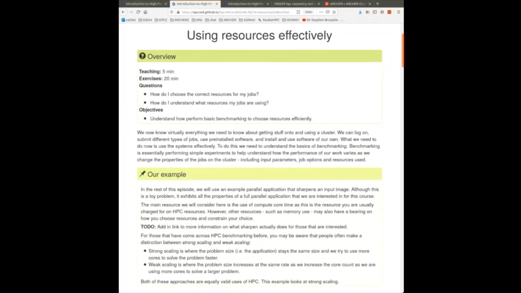How do I choose the correct resources for my jobs? How do I understand what resources my jobs are using? What you do is you do test runs. You set up a test run and you run it, and then you come up with, well, you know, this program works best on 100 or 1,000 CPU cores. It's going to take a couple of hours. There's a bit of experimentation and playing around in advance.